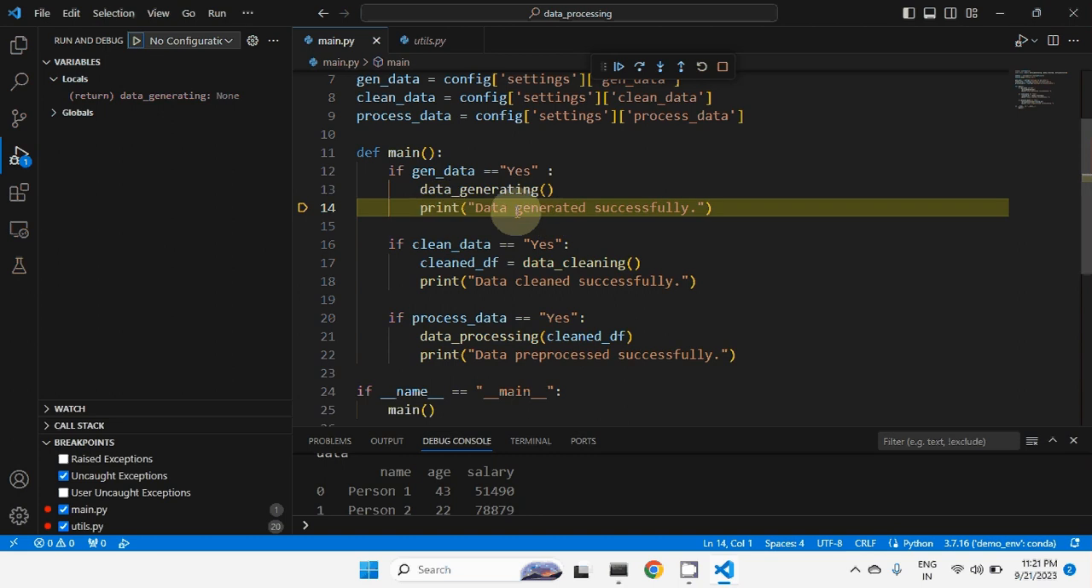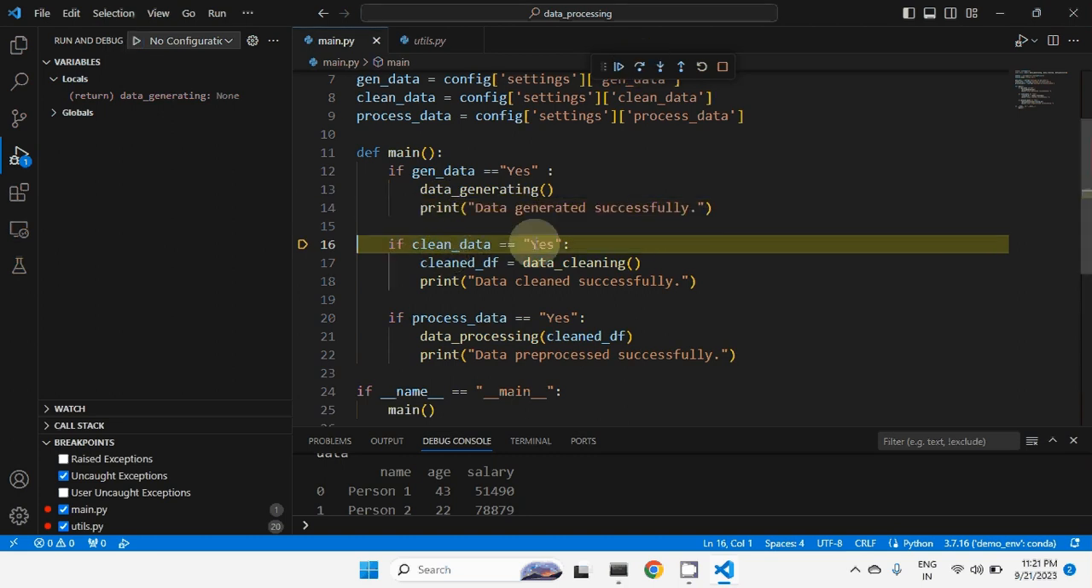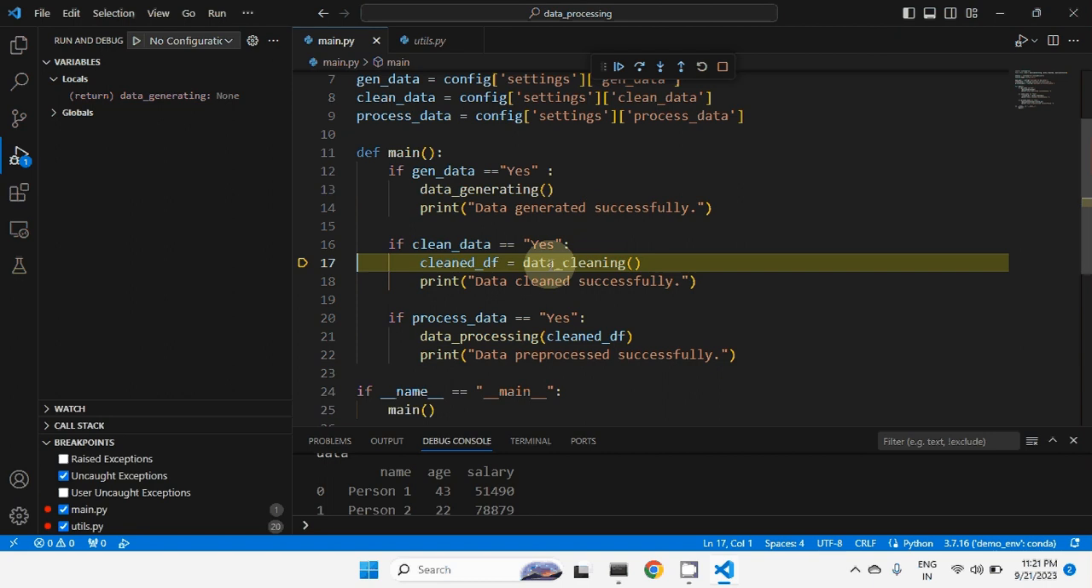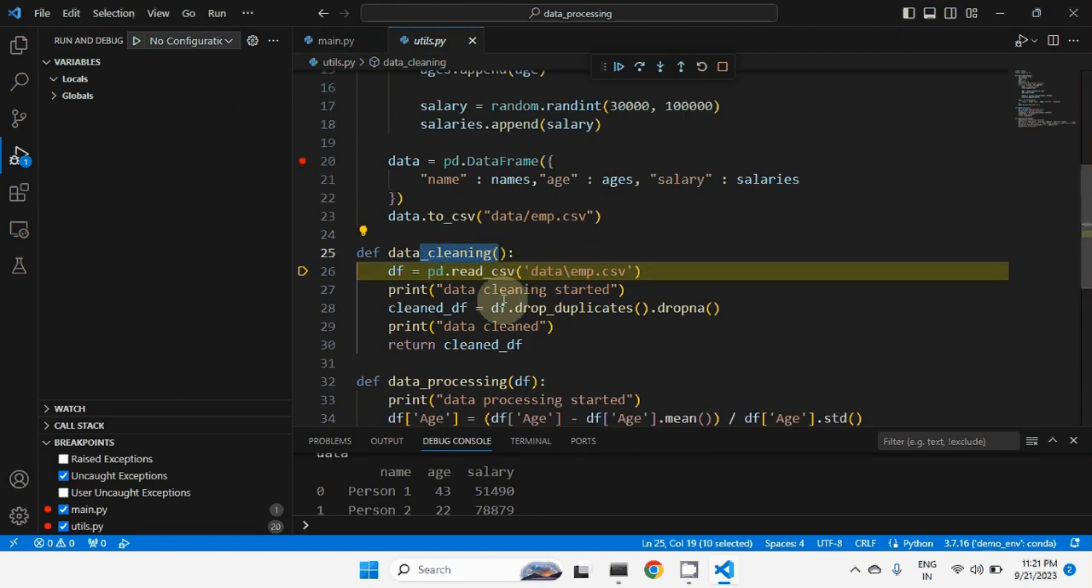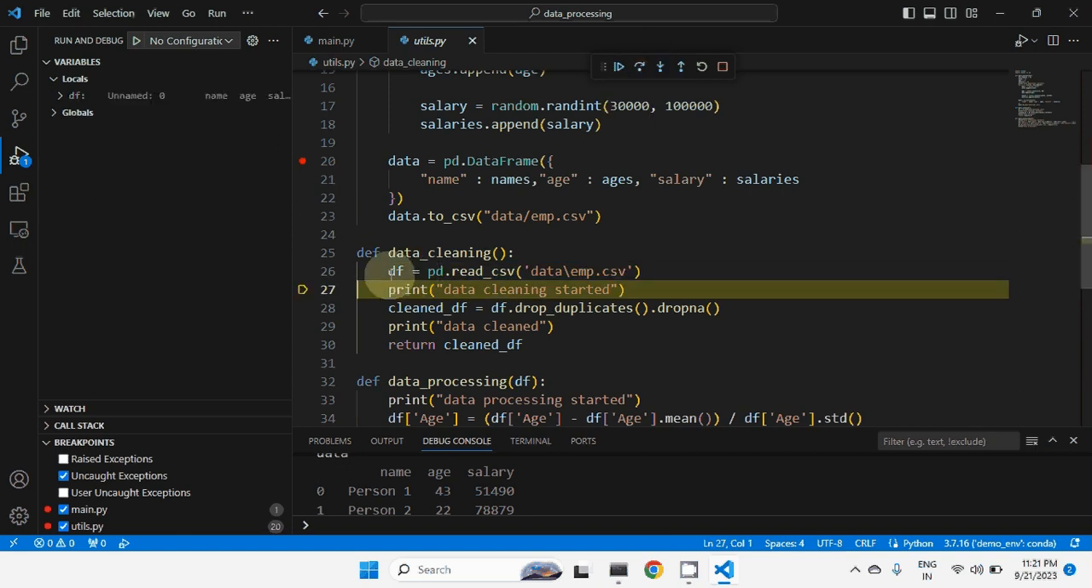Now this function is executed. Let us go to the next line. This value is also fine. Now from here your controller will go to that function. So it came to data cleaning. Now it is going to read the data frame. So it has read the data frame.